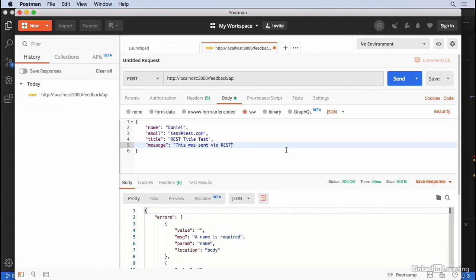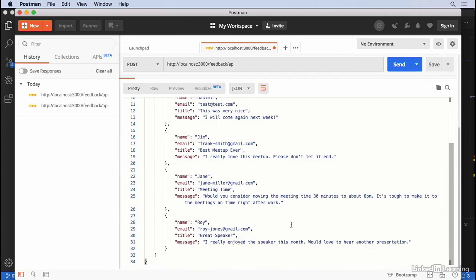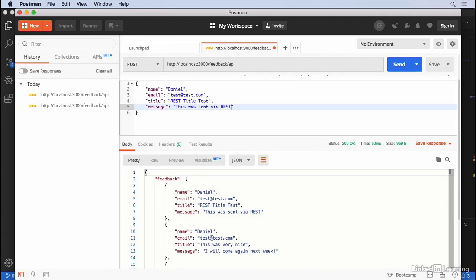Let's go to Postman again and let's try to send the form again. So I'm sending. And now I see I get an array of feedback back. And the first item is now the item we just added. So we have now a fully functional REST endpoint that receives data via post, stores it, and gives us back the data in JSON.